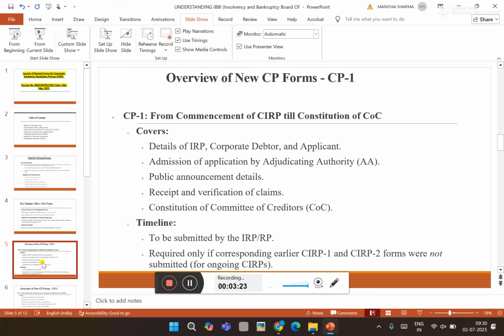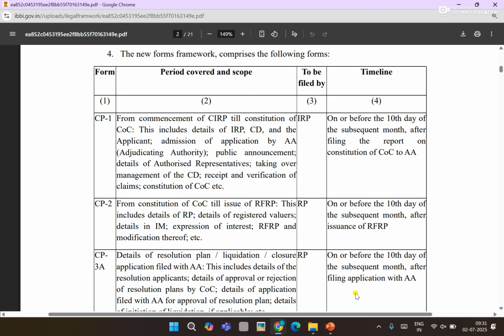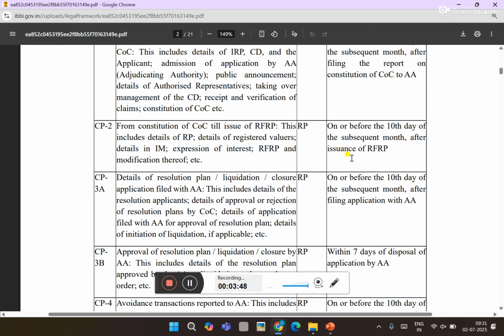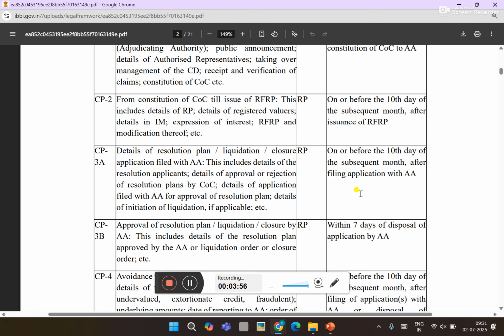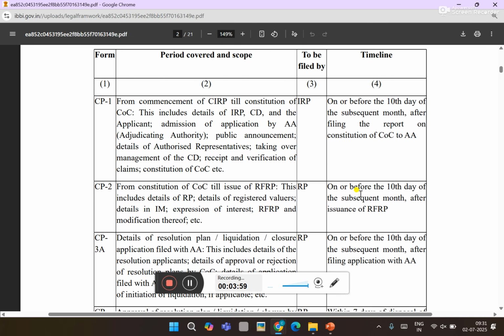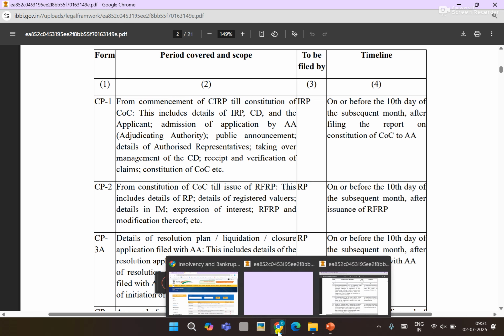And if we see the timeline, it is required to be filed on or before the 10th day of the subsequent month after filing of the report of the constitution of COC to AA. So all these forms are required to be filed by the 10th day of the subsequent month, except one form, that is CP3B, which is required to be filed within 7 days of the disposal of application by AA. And for all other forms the timeline is the same, that is the 10th day of the subsequent month. So it's very easy to remember these timelines.